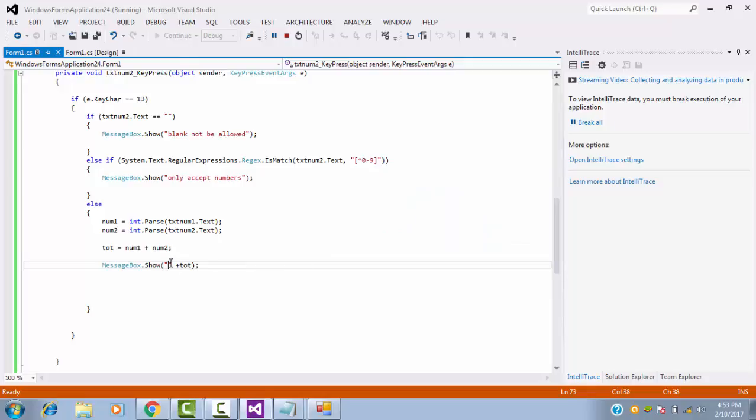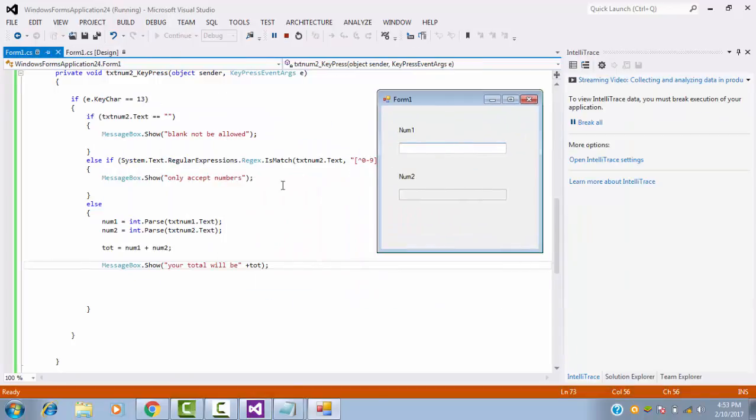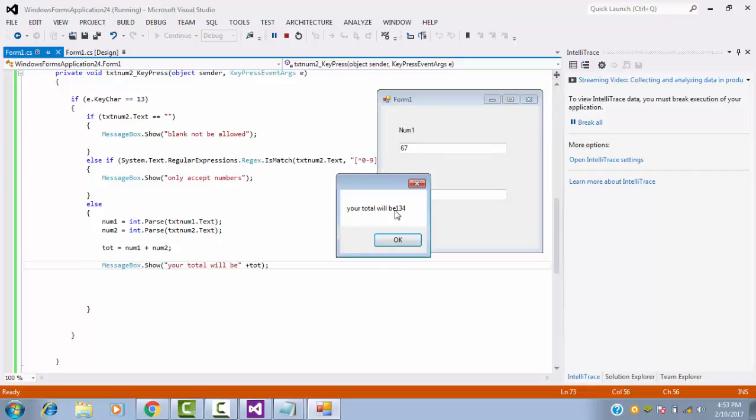Here I leave it blank. You can write whatever you want: your total will be. Now you can see, this is text box 1, it's passed into the variable number 1. This belongs to text box 2, it's passed into the variable number 2. Both are calculated and passed into the variable, and I display the total here: 172. Press enter key on keyboard. Here your total will be shown.